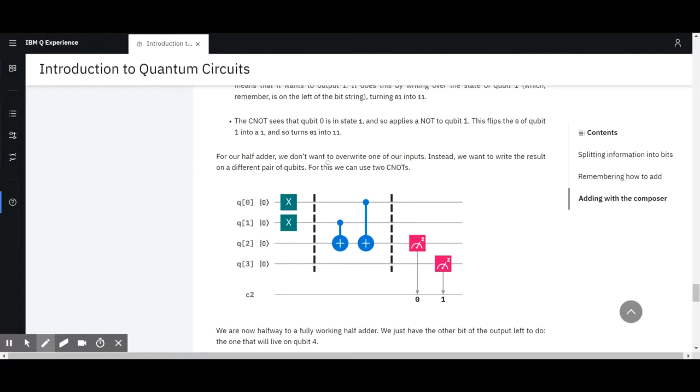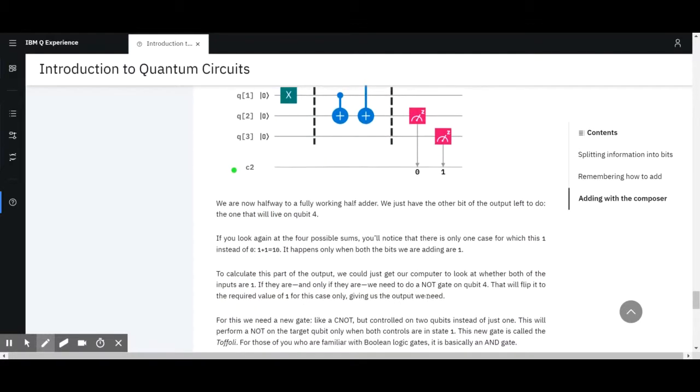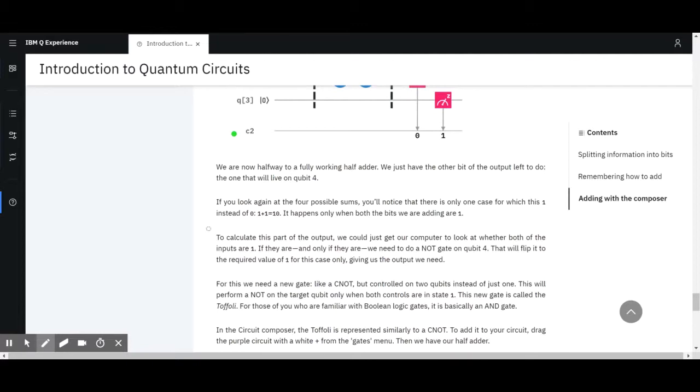For a half adder, we don't want to overwrite one of the inputs. Instead, we want to write the result on a different pair of qubits. That's why I use classical ones here. So if you look again at our 4 possible sums, we'll notice that there is only one case for which there is a 1 instead of 0. Yeah, so that's this case.